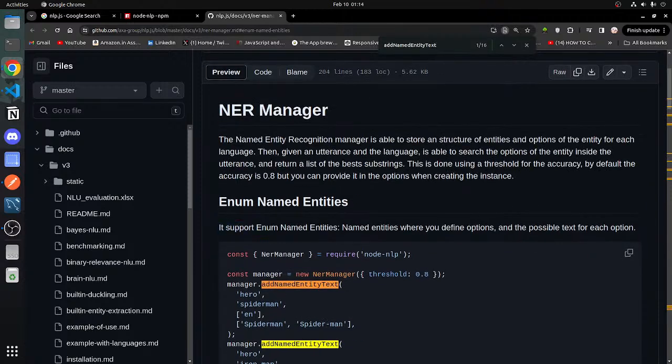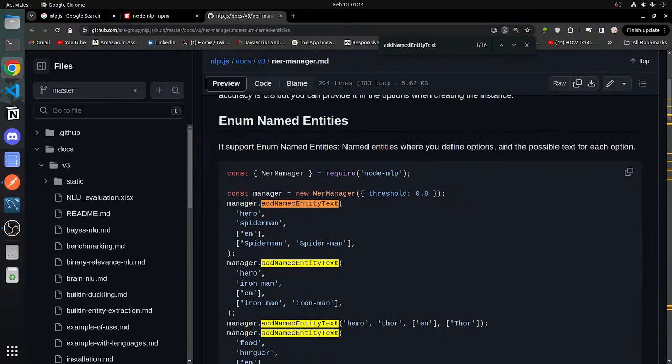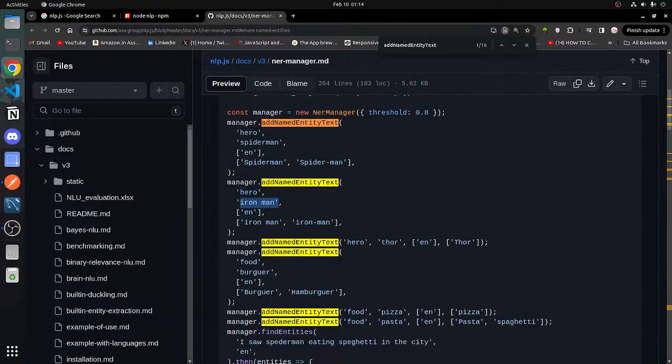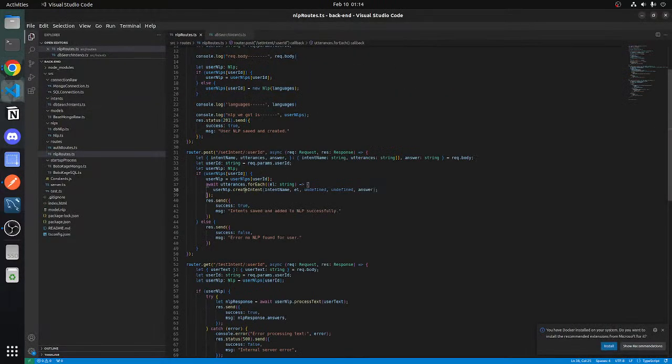It supports enum named entities where you can define options and the possible text for each option. We have hero, Iron Man, and Iron. Hero, and then Iron Man, then language English, then what the user can enter here is Iron Man or Iron-Man. Hero Thor: the user can enter Thor also. Okay, and how did I implement it?